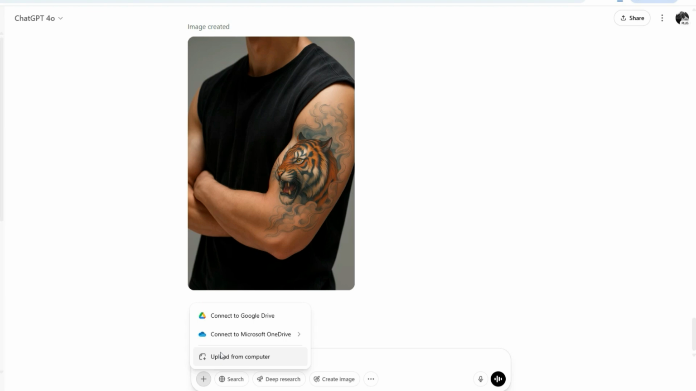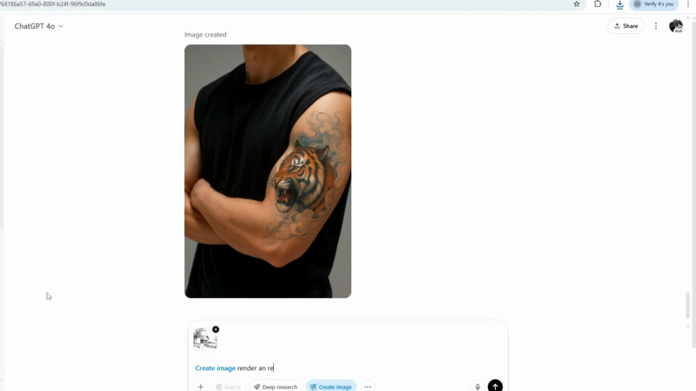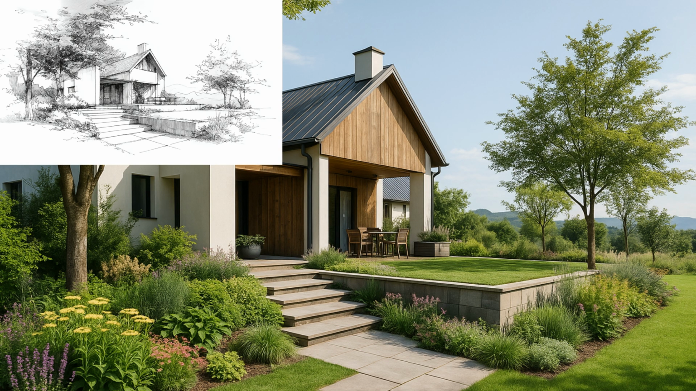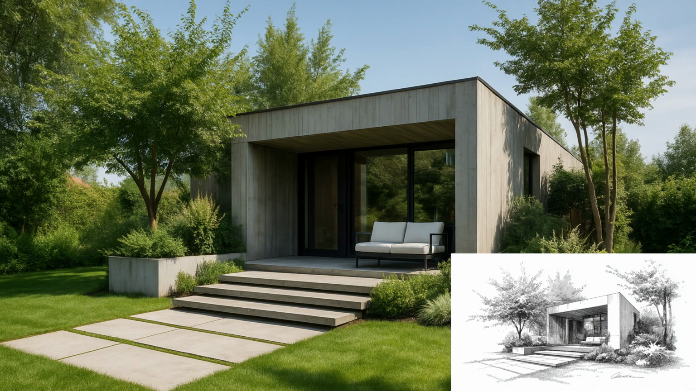Another great example is garden design. It's always helpful to see what your dream garden could look like before you start investing time and money into building it. The steps are the same as before. Upload sketch, short prompt, hit the enter, and done.